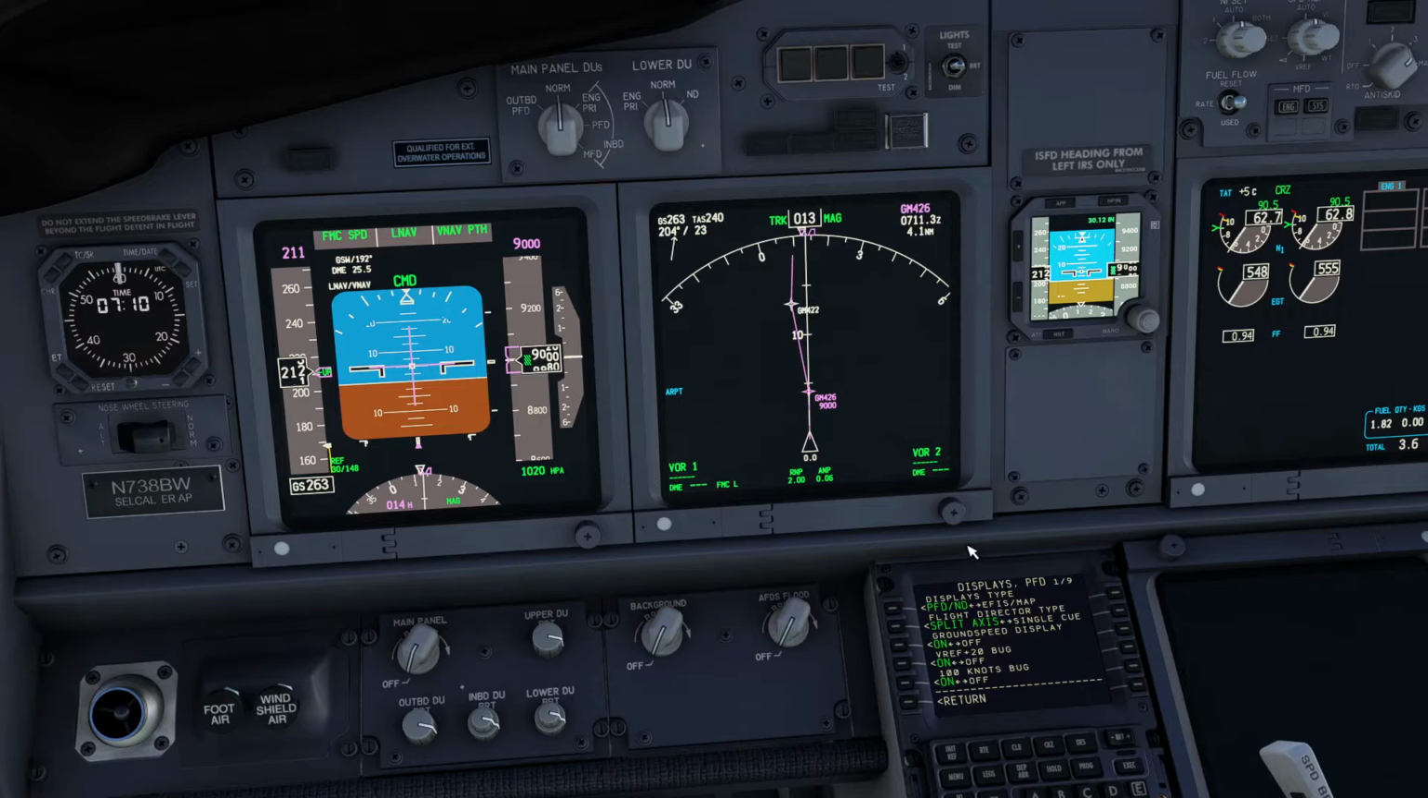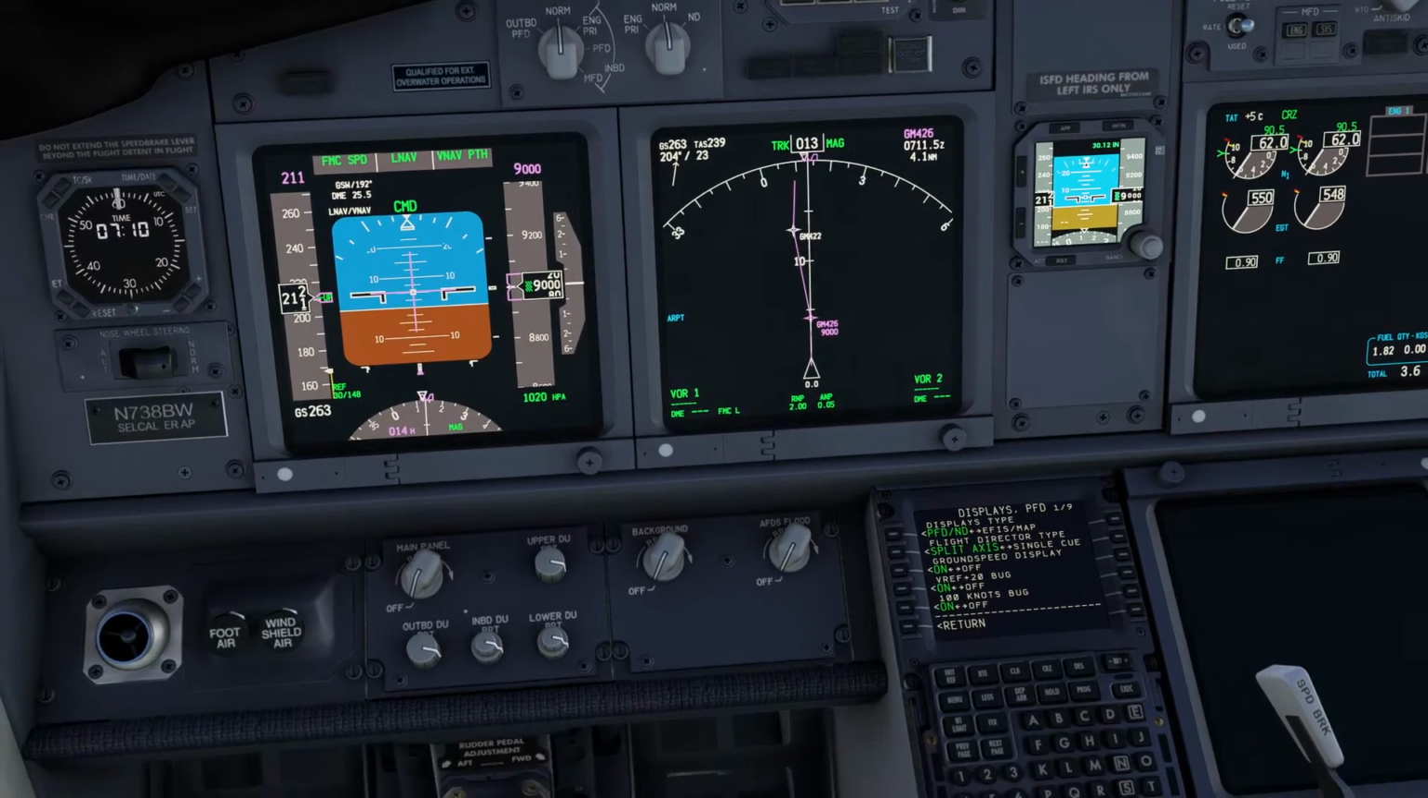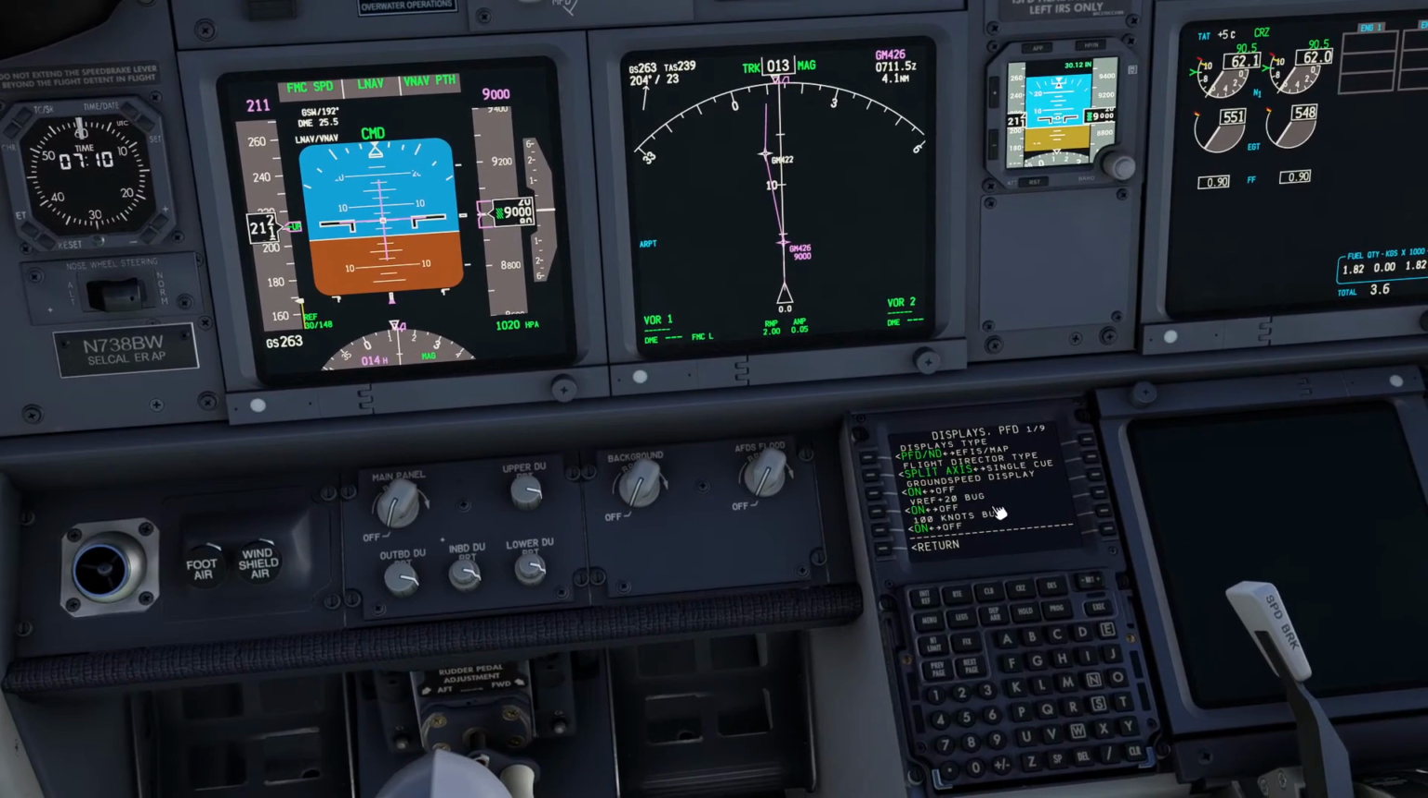Okay. The next one is the VREF plus 20 bug. I will show you during the approach, this one. And the 100 knots bug I will show you on the ground later on. So these two options I have to show you, one on the approach and the last one for this page, on the ground. The next option is rising runway. Also I will show you during the approach.